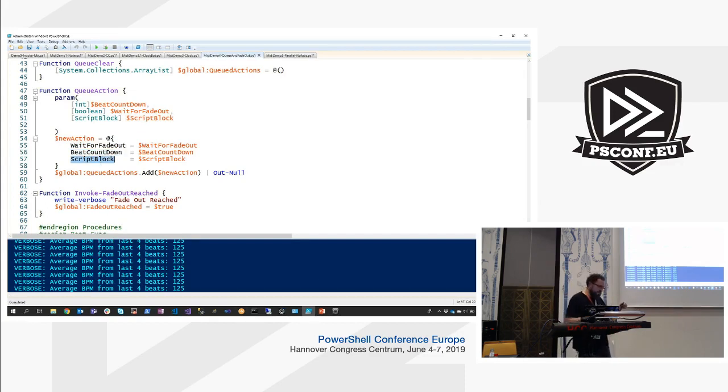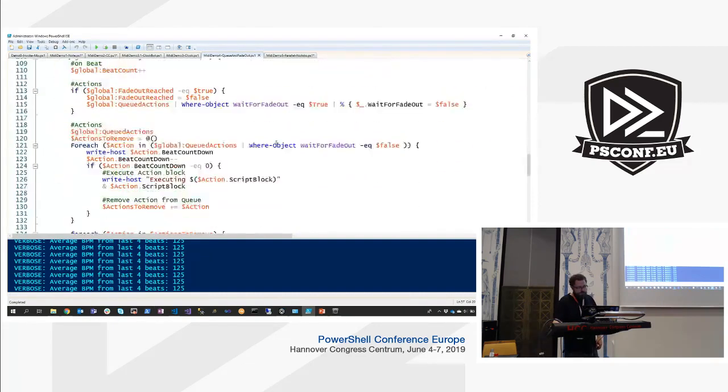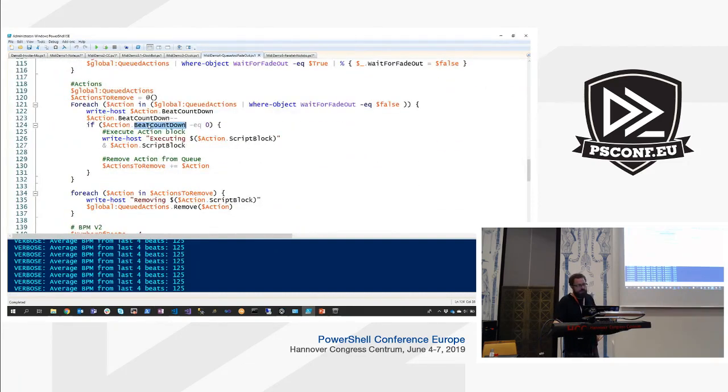But for each of these beats, it's going to count. If it has 8, then on the next beat it's going to count down 7, 6, 5, 4, 3, 2, 1, and when it hits 0, it's going to execute the code. So you see here, the first thing it does is subtract from the beat countdown, and then it executes the code if it's 0, which is the next line here. Okay, great. So now I got it figured. Now it works.